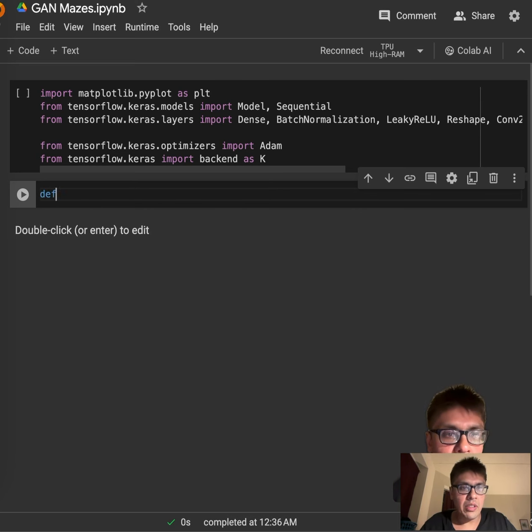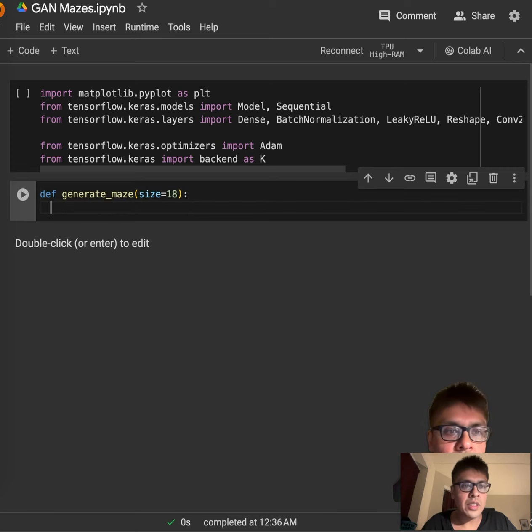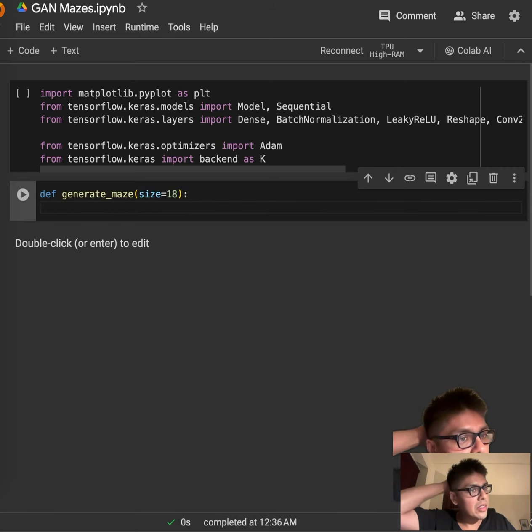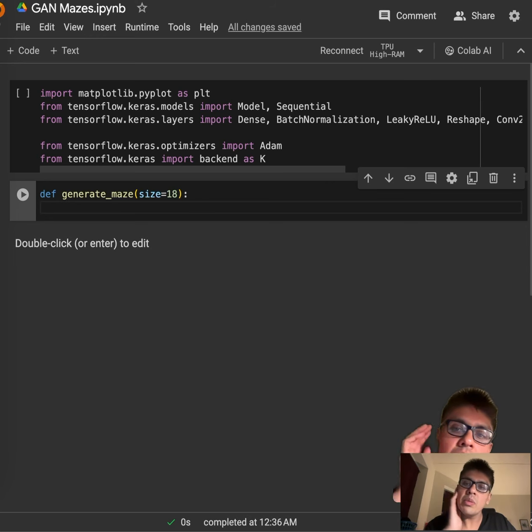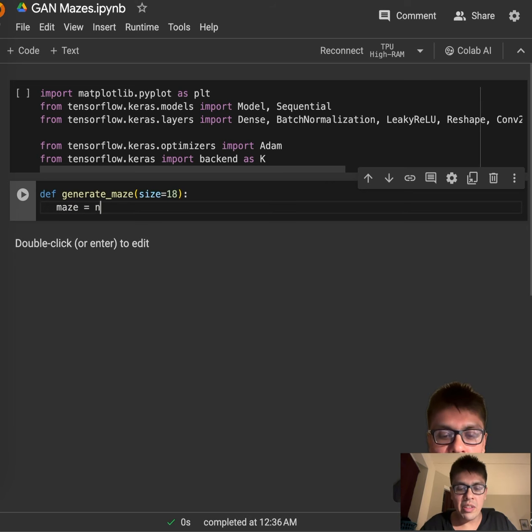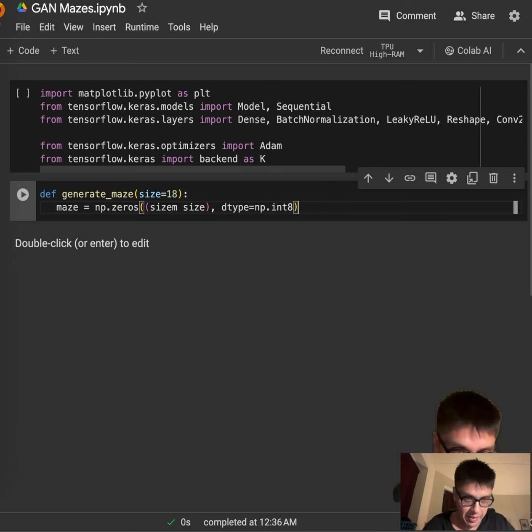First we'll create our generate maze function, and I set a size parameter on it that's going to include the size of the maze, so the width and height in terms of pixels. You'll see how that looks. We're going to first initialize our maze with an np array of zeros. This is just going to be a matrix, and we'll assign it the data type int8.